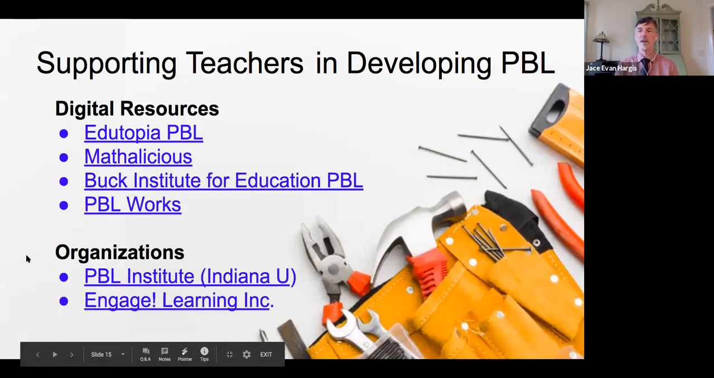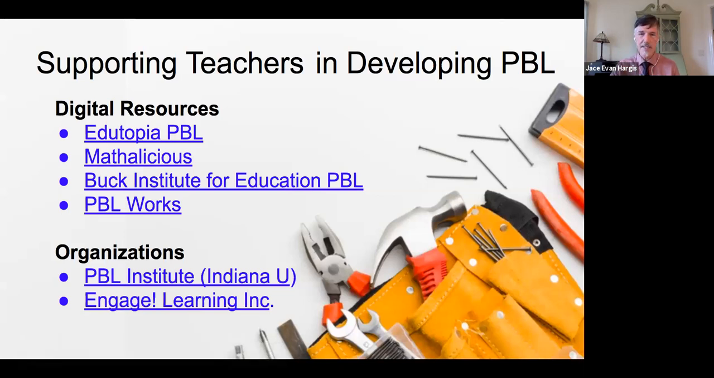That's another key part of really having a good and well-structured project base. I'll list all of these, but these are just a small subset. PBL has become really popular. There's many, many resources out there that you can access. Edutopia is a popular one, Mathalicious, Buck Institute, PBL Works, and some other organizations that are out there.